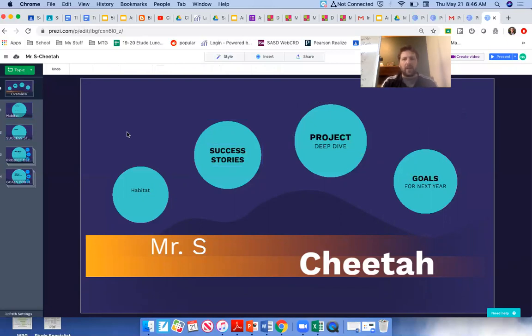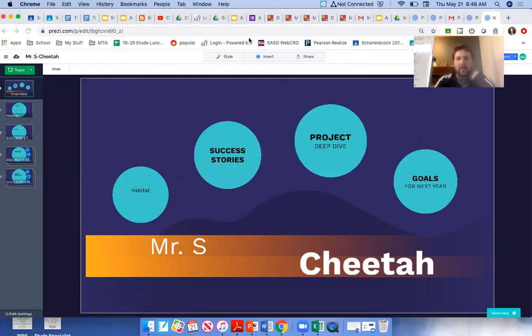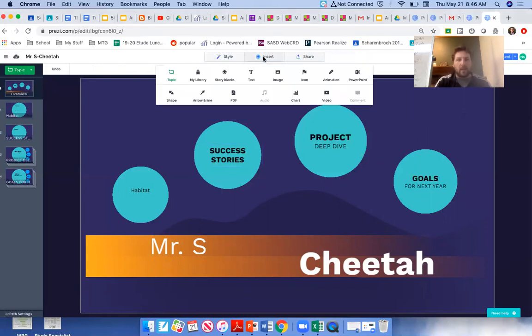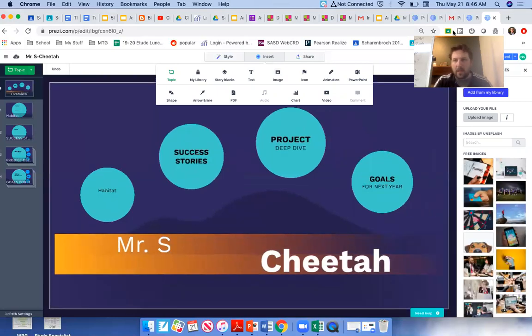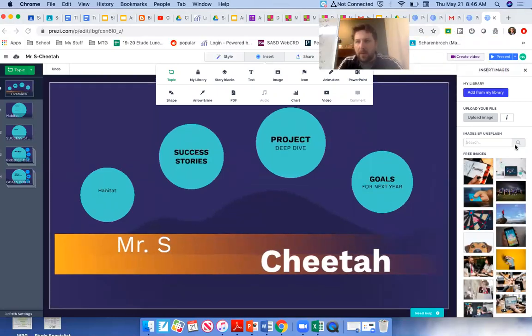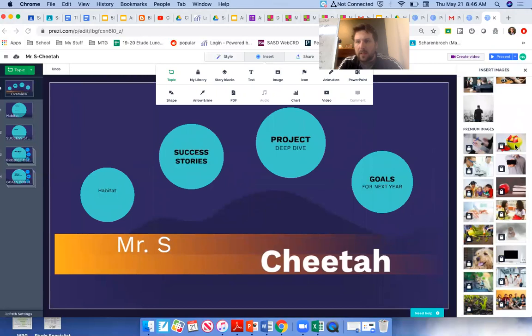So like I said, there's other things that obviously you should probably do within this. If you can add pictures, that'd be cool. Let's see what this insert button does. So insert text, if you want to create your own little text box and stuff like that. Insert image. Let's see if we can actually do this without having to pay for it, which looks like it's kind of locked.